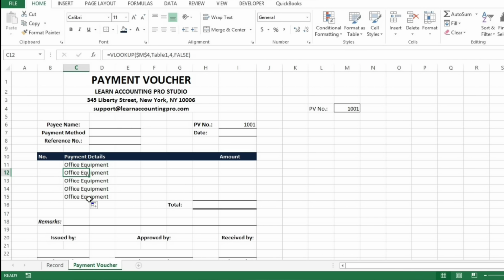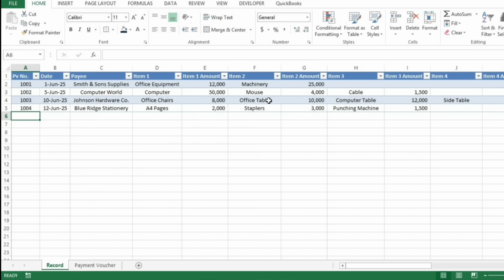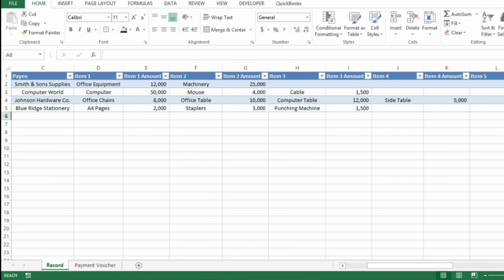Now we have to manually change the column index number for our rows. We will change it to 6 because in column number 6 here of the record tab, you can see we have item 2. Similarly, 8, 10 and 12 is showing item number 3, 4 and 5.